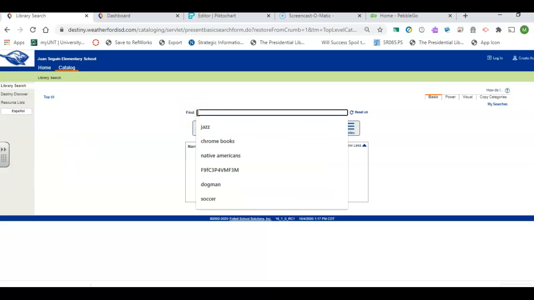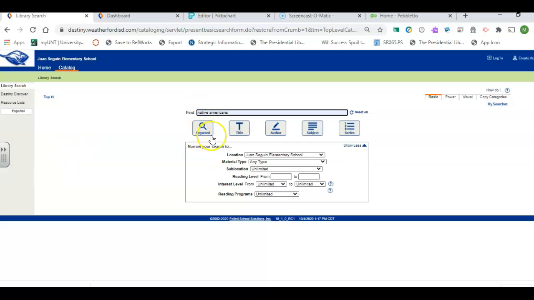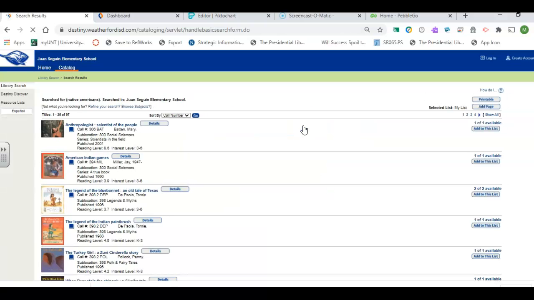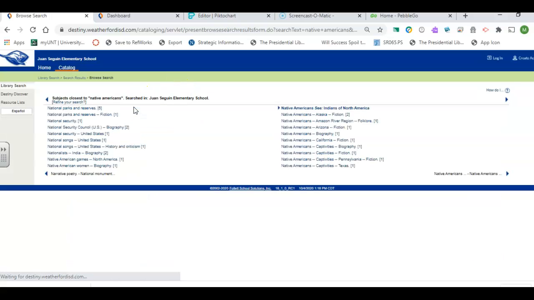Okay, so we're going to do Native Americans, and we've talked about using the keyword search, title, author, subject, and series. Native Americans could be a title, but we're mostly going to look under subject or keyword. Native Americans would not be an author, so you wouldn't do that search. So we're going to do subject, and then we'll say we want to narrow our search. We want to browse our subjects.